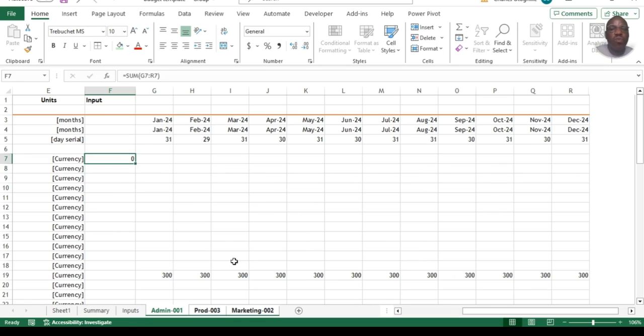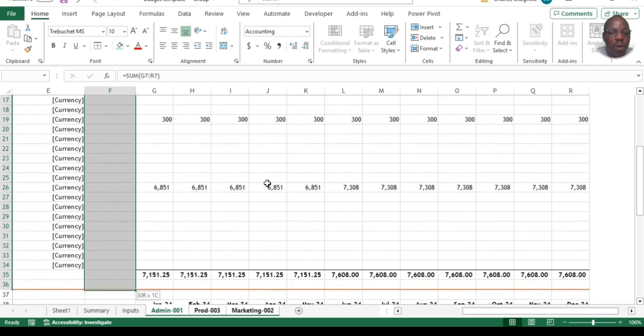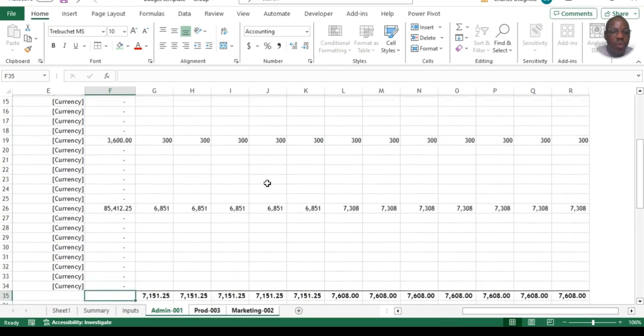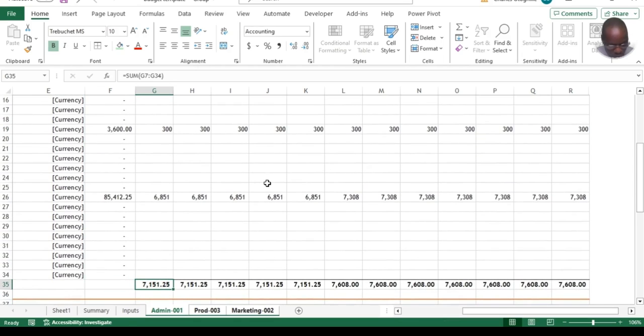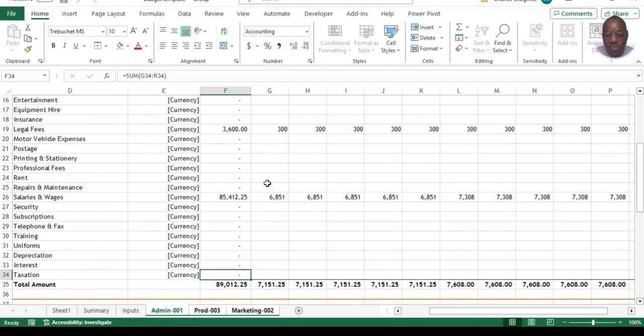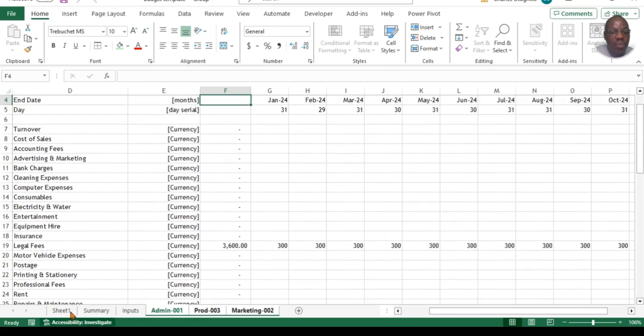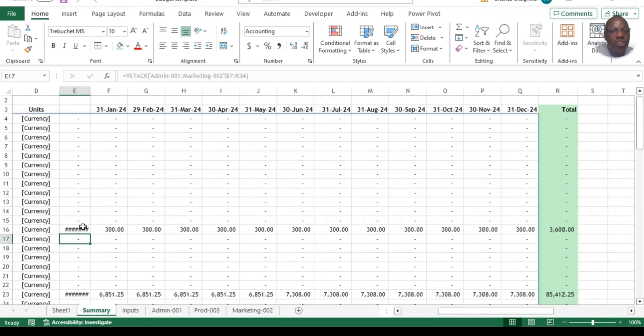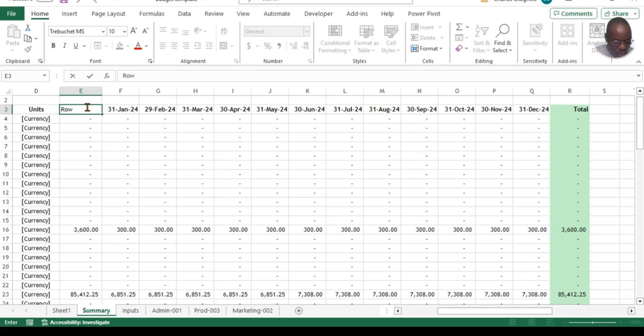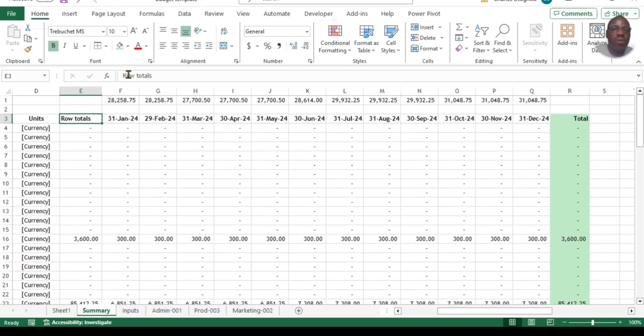Okay, so we do a sum of everything there, and then we just copy it down up to this point, and then what will be here would be a sum of just everything. So I think that's also fine that we can implement. So if we go to our summary sheet, we'll see that that is also there. So this is more like our row totals.